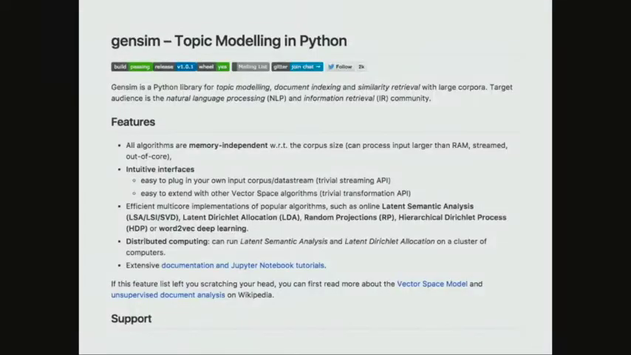Anyway, I focus on Python. For the Python side, there's a library called Gensim. The tagline for them is topic modeling for humans. They implement a lot of different algorithms for NLP, and they stick a nice and easy to use interface on top of it. So it's really, really easy to use.